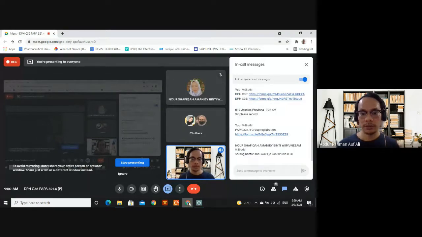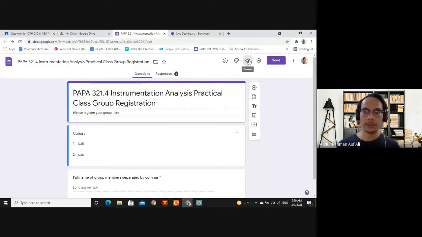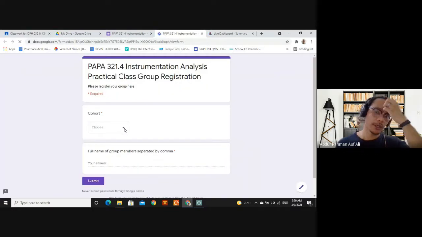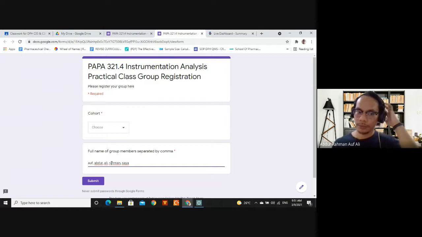This is what the form will look like. Kamu hanya perlu isi, ada drop down menu, you choose your cohort. Okay, 35 ataupun 36, and then just write in the names of the group members separated by comma. So kalau macam ada 5 orang, you pilih Abdul, Ali, Rahman, so just write like this. Okay, so saya tahu dalam each group tu berapa ramai ada and what are the names. So isi nama penuh.